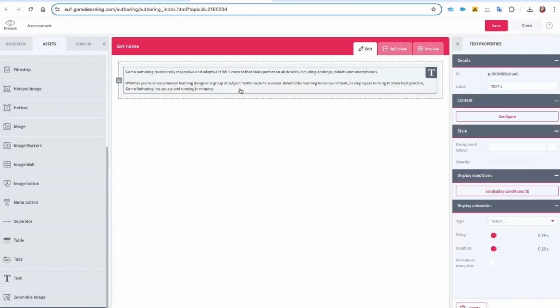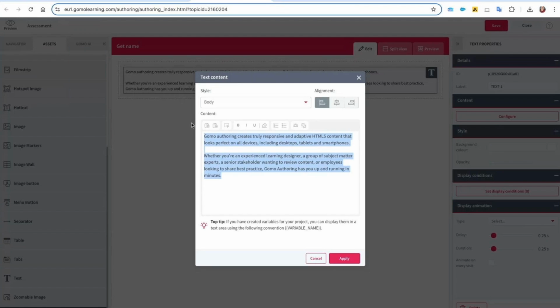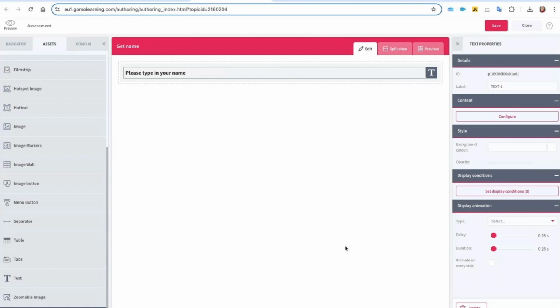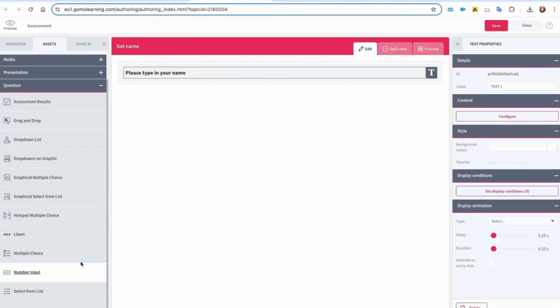I'm going to drag and drop, put some text in there saying, please type in your name. And just give it a style. So starting off in a very basic way here, please type in your name. Now I want to give the learner a way to be able to type in their name. And the way that we do that is we treat it as a type of question. Is that I go to use my text input.